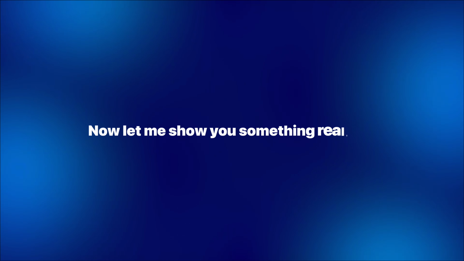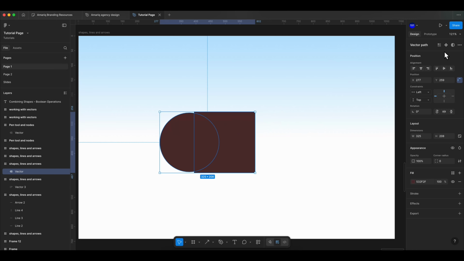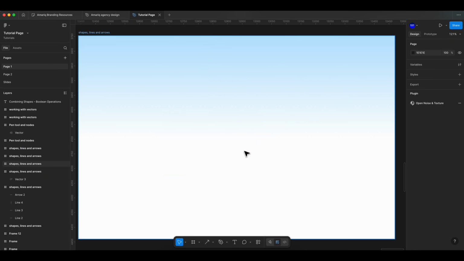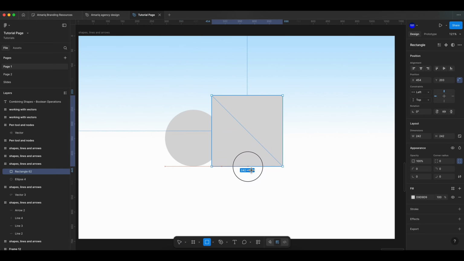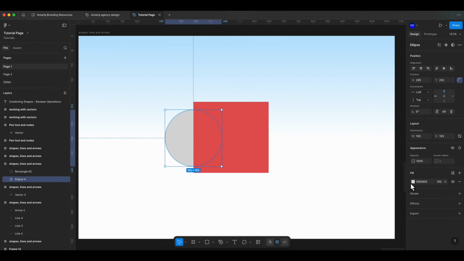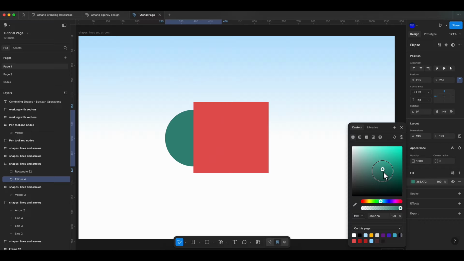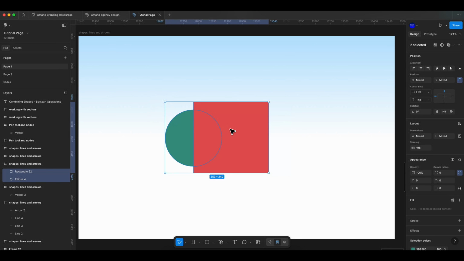Now let me show you something really fun: Boolean operations. This is one of my favorite features in Figma because you don't always have to draw shapes from scratch. Sometimes you can just combine simple shapes to create something new. Let's try it. First, draw a circle. Then draw a rectangle and place it halfway over the circle. To make it easier to understand, I will change the colors so you can see the overlap clearly.